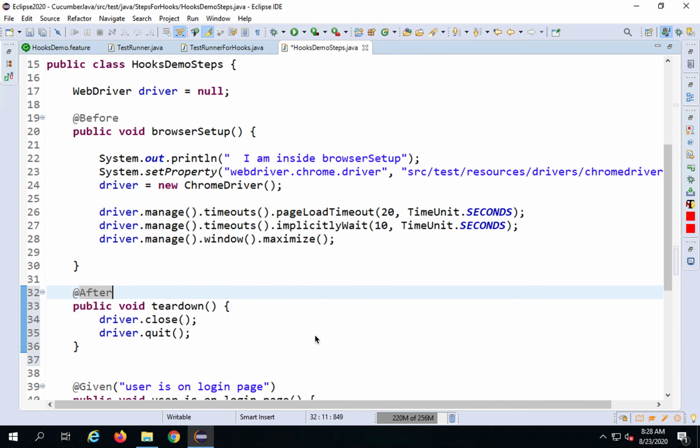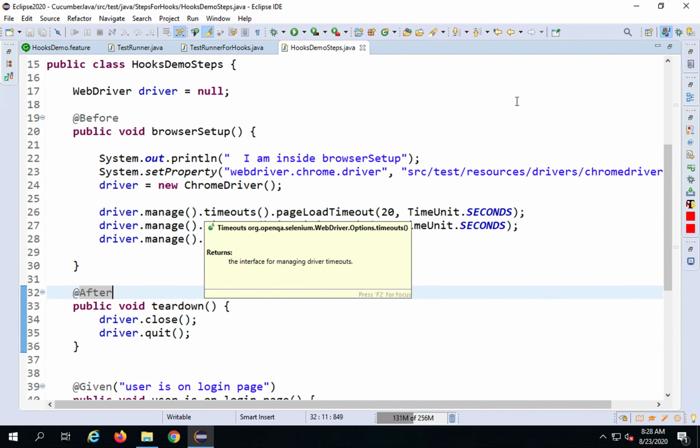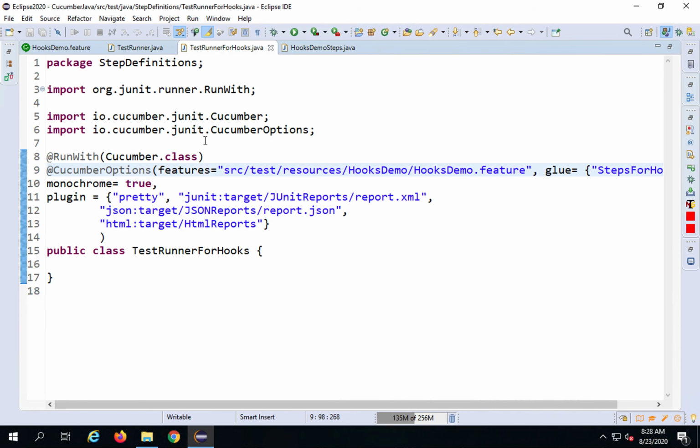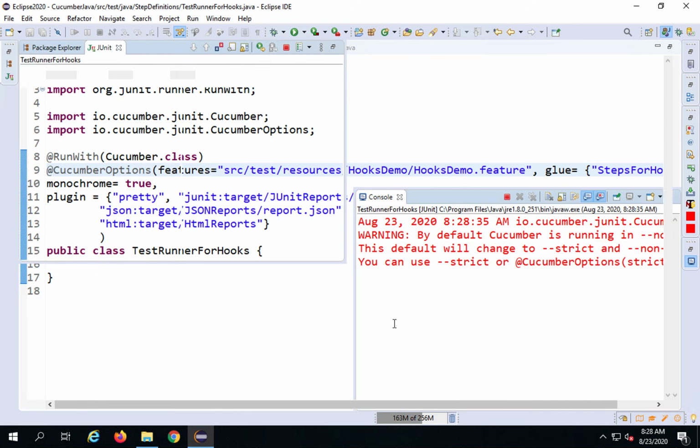So now I will save everything, and here we have done the setup and teardown methods, and we have also marked these methods with the annotation. We can also use BeforeStep and AfterStep, but before that let me show you this. I will run this and check. So I will go to the test runner, do a right click and run as JUnit test.